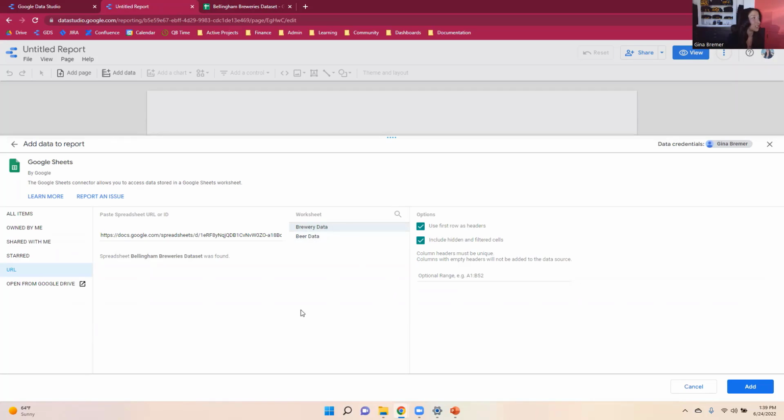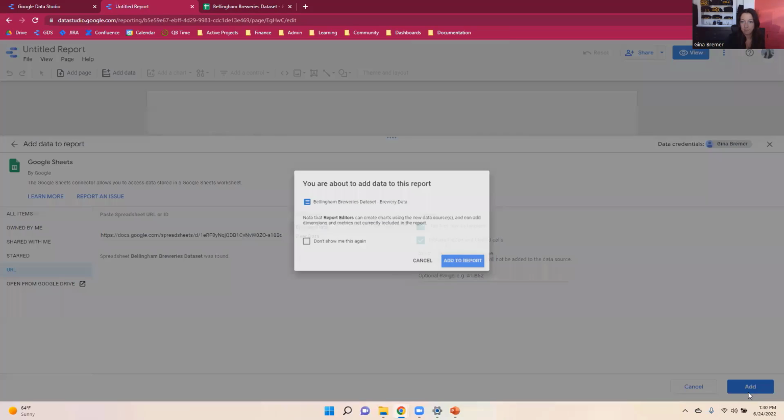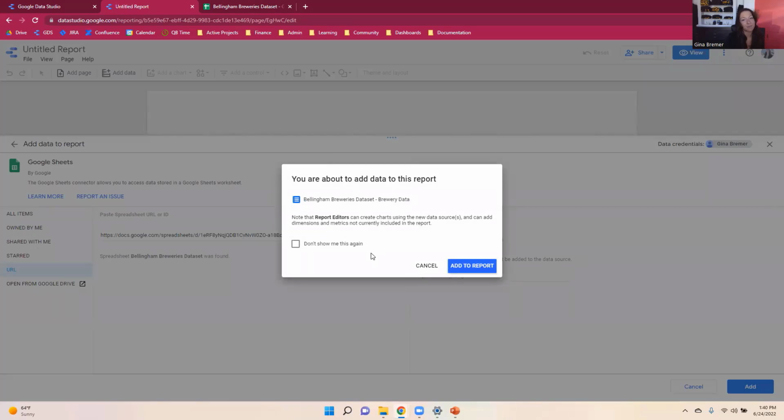I am going to start with the brewery data, so I'm just going to make sure that's what's highlighted. I'm going to go down and add this data to my report. It's going to say, since it's your first time doing something, you're about to add this data to the report, do you want to add it? I don't need to see this every time I'm choosing to add it, so I am going to choose to not show this again. Then I'm going to click add to report.